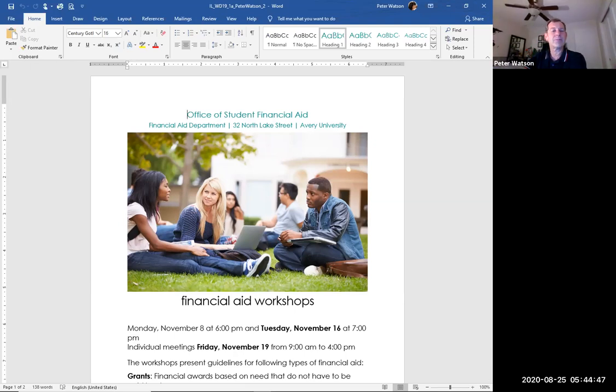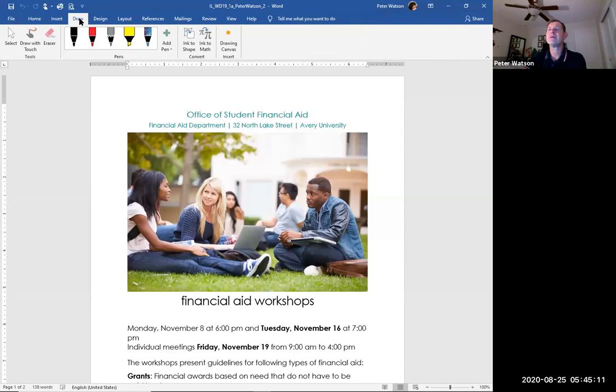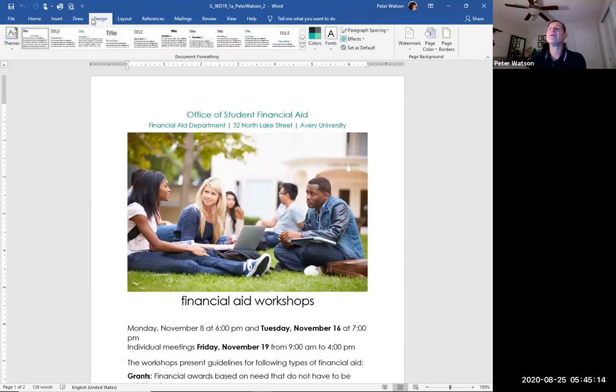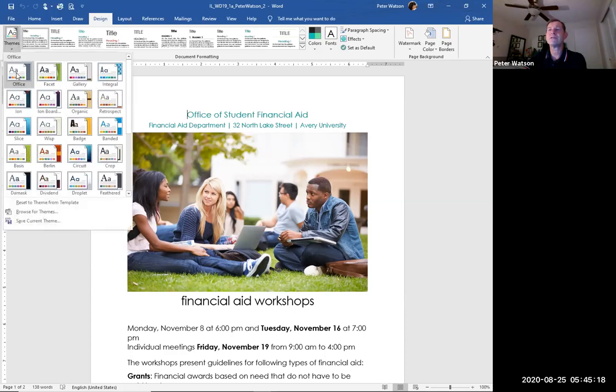So the first step, it says, is I'm going to begin by making the following changes to the document theme and the theme colors to match other documents from the financial aid department. So I need to change the theme. So I'm going to change the document theme to Office. So where is the theme? Well, let's see. The theme is here. It's in the Designs ribbon. And I'm going to change it to the Office.